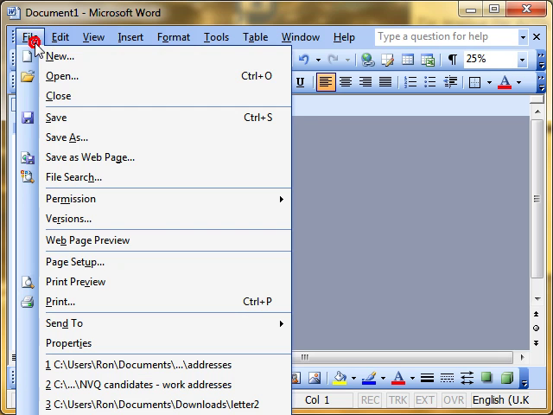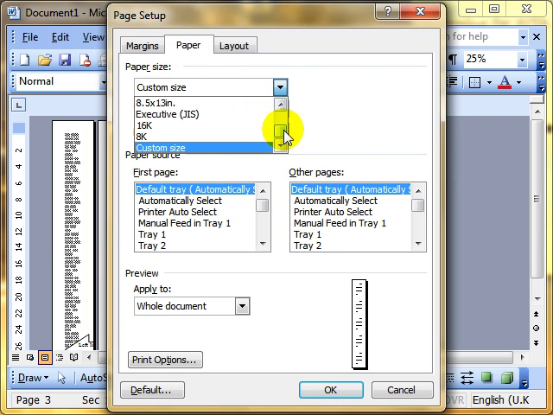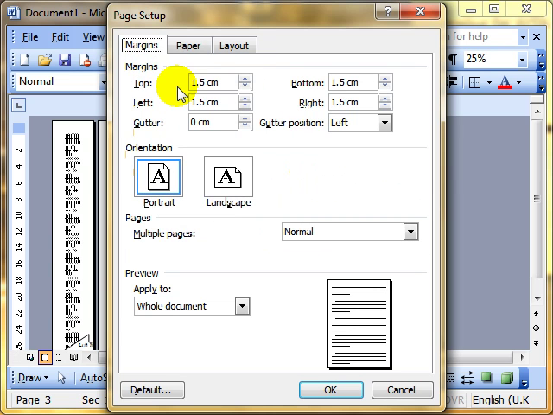So, File, Page Setup. We've used the Paper tab to adjust the paper size. And we've used the Margins tab to adjust the margins, the amount of space around the outside of the text, and the orientation of the paper.